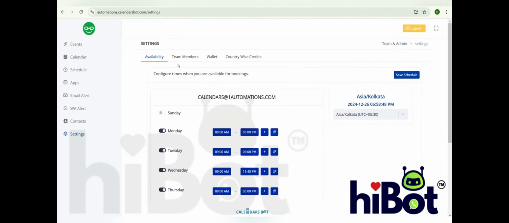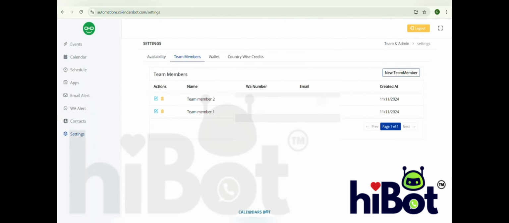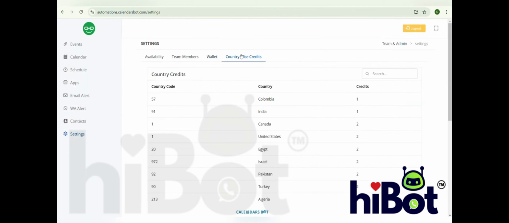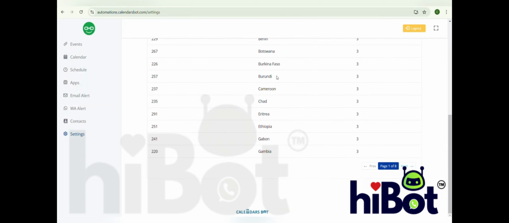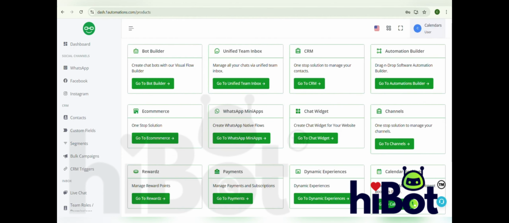And from settings we can see the admin calendar here. We can add team members from here. You can check your wallet history and country wise credits here. So we can use these calendars in our mini apps and bot as well.